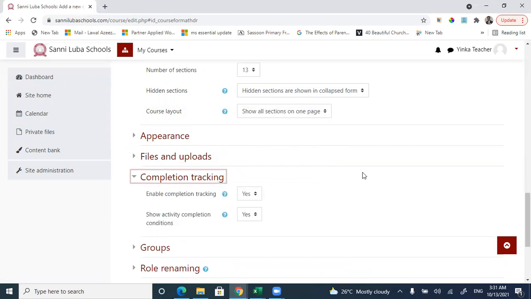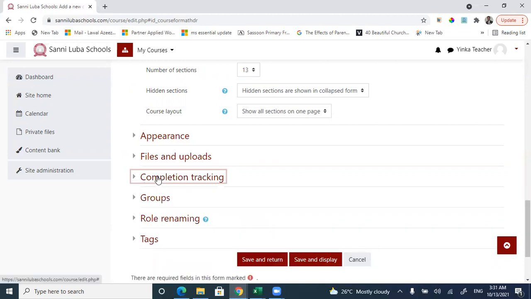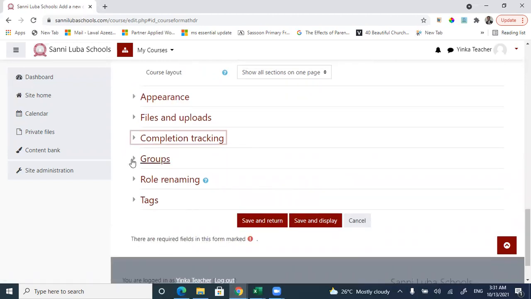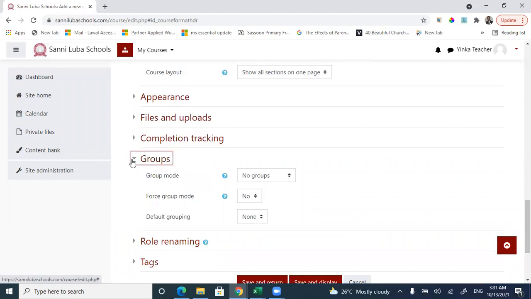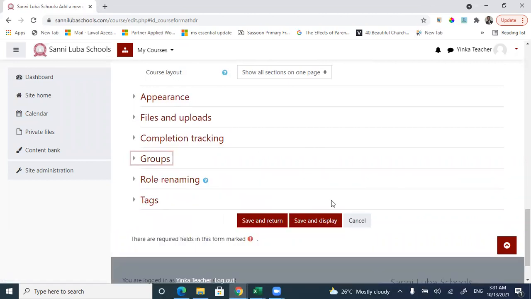Completion tracking, enable completion tracking is by default yes, because if students want to, you can track if a child has finished going through your material. So it's left at yes. Show activity completion condition, yes. All right, and so on. All this group, just leave everything here the way it is. The recommended settings, that's fine.